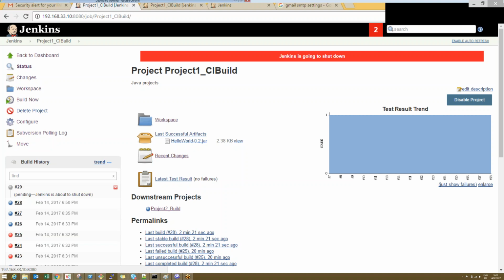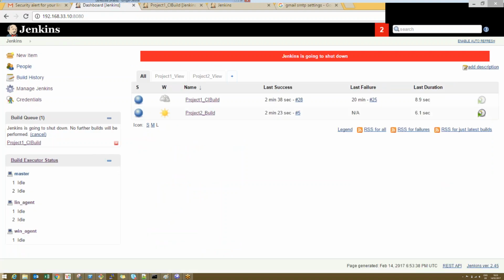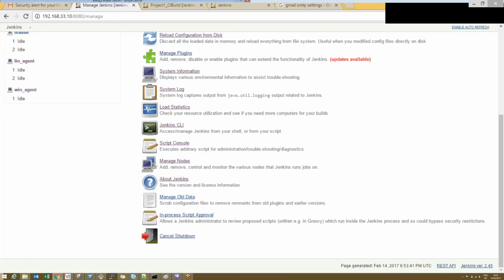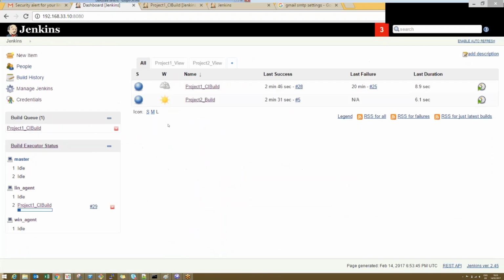Now once you're done with your administration or maintenance activities, go back to Manage Jenkins and just say cancel shutdown, and whatever is in the queue will be automatically executed.